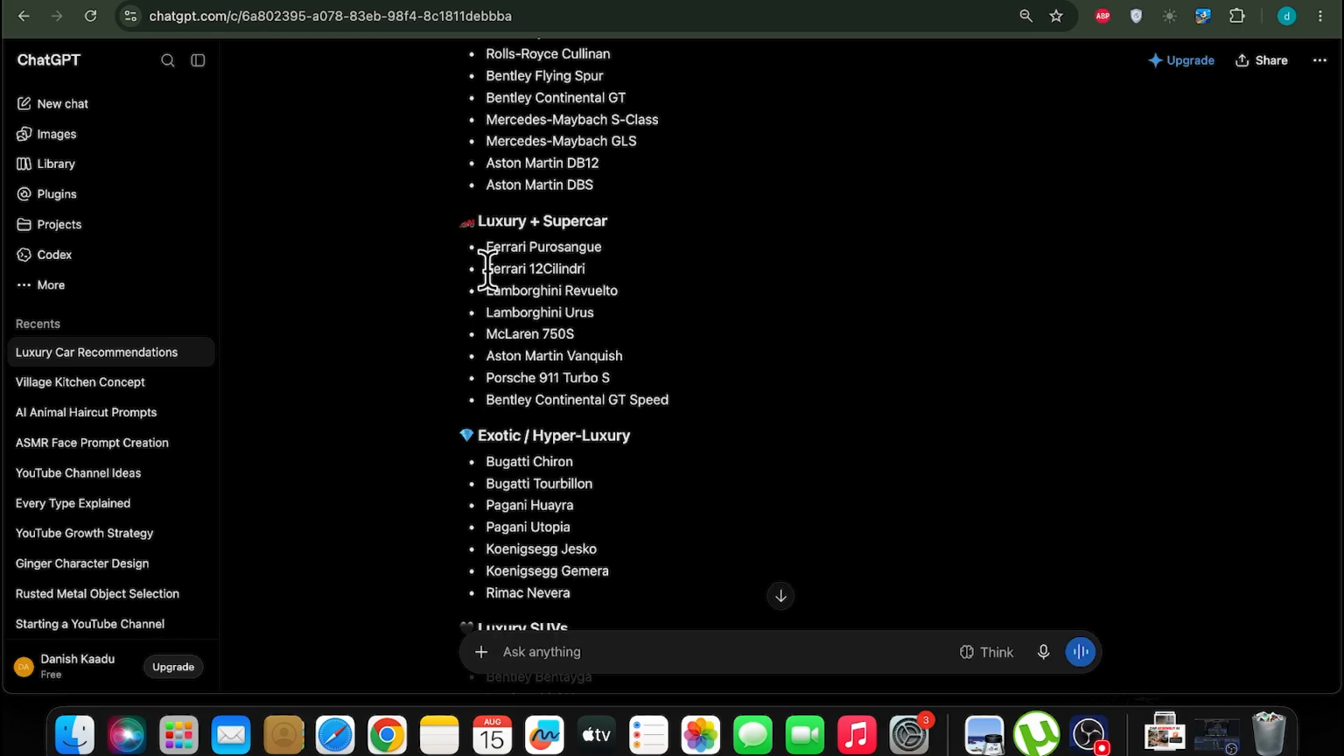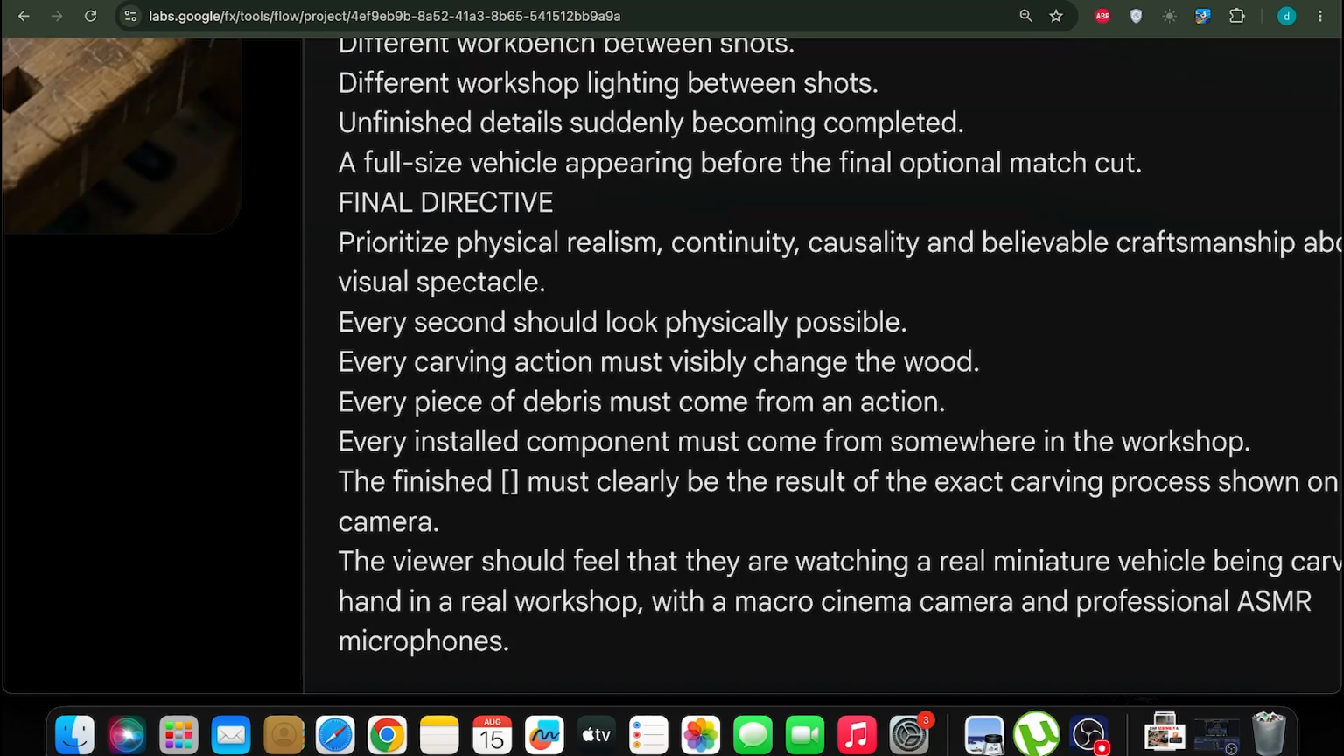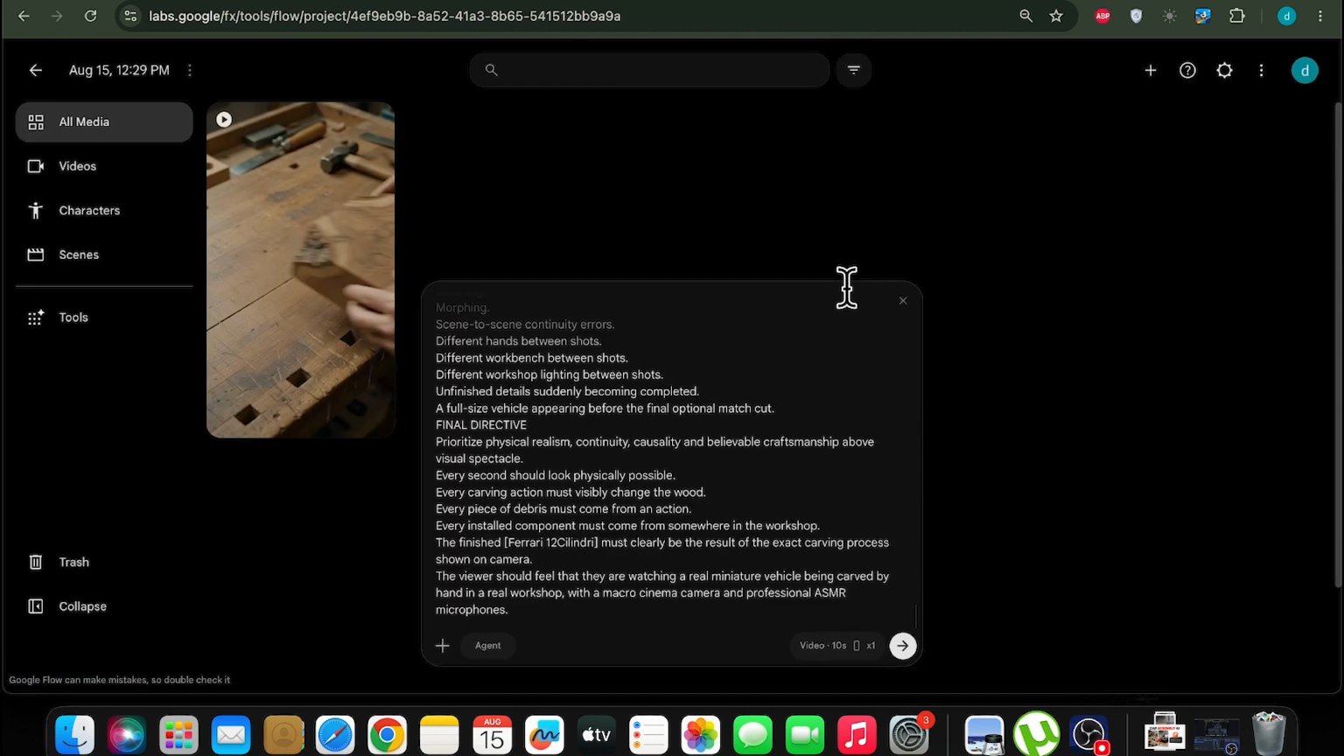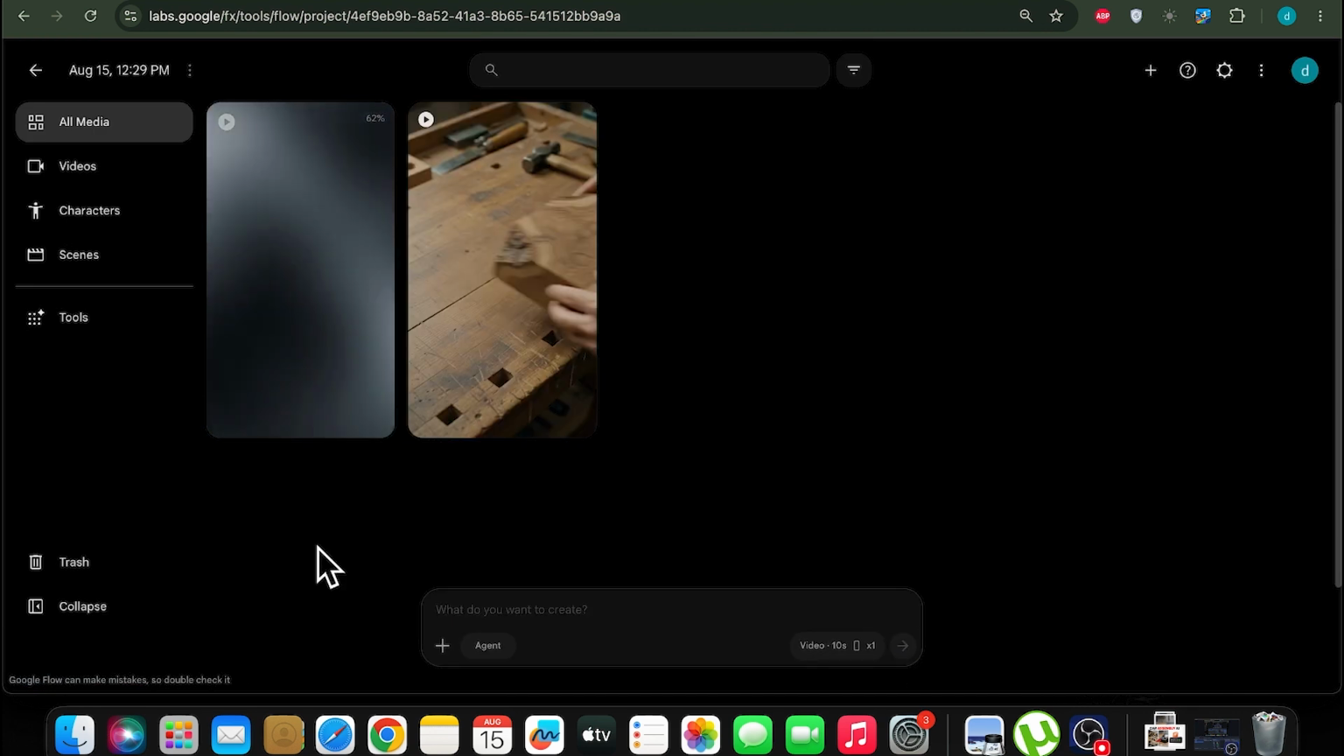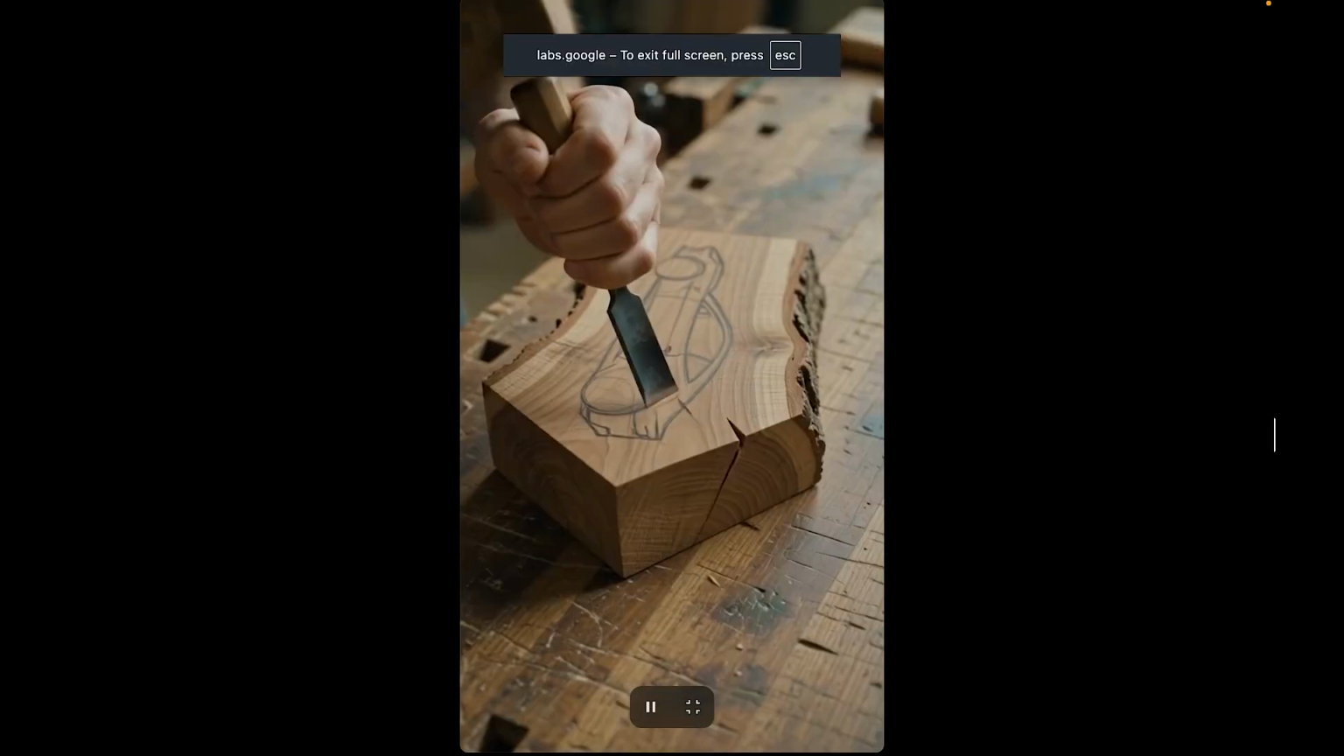Let's try another car model. I'll go with a Ferrari this time. Just replace the vehicle name in the prompt and hit generate again. Let's see what we get.